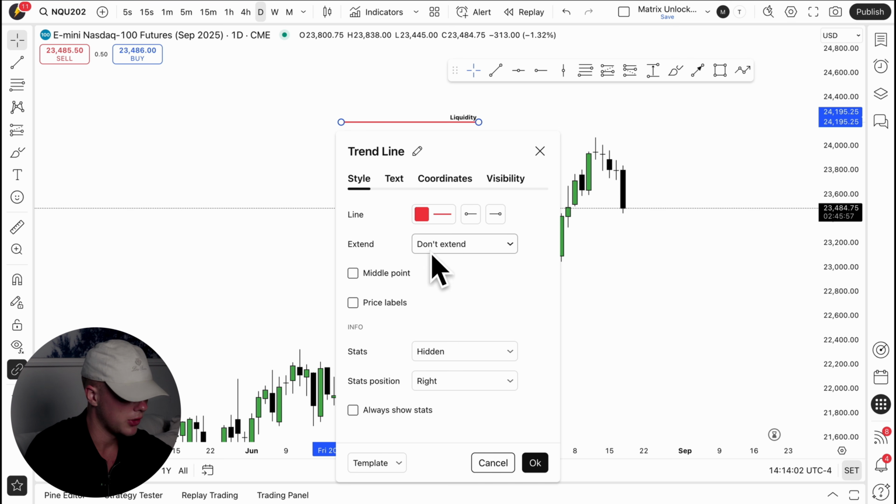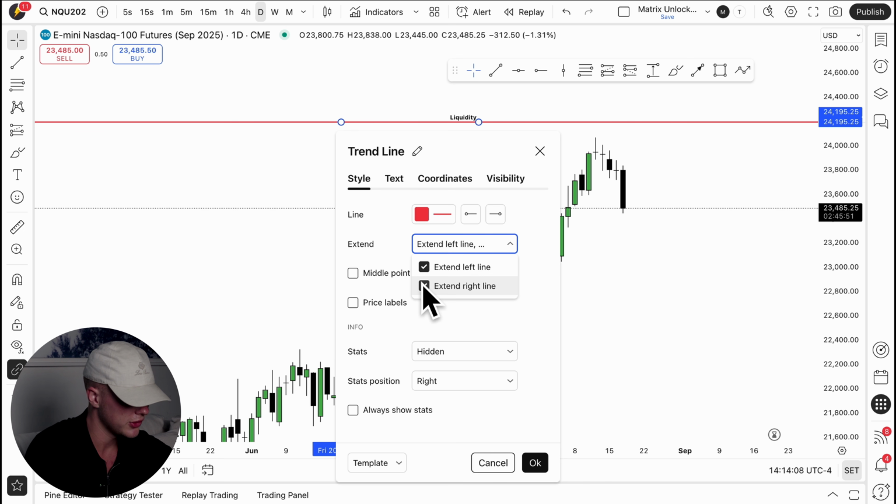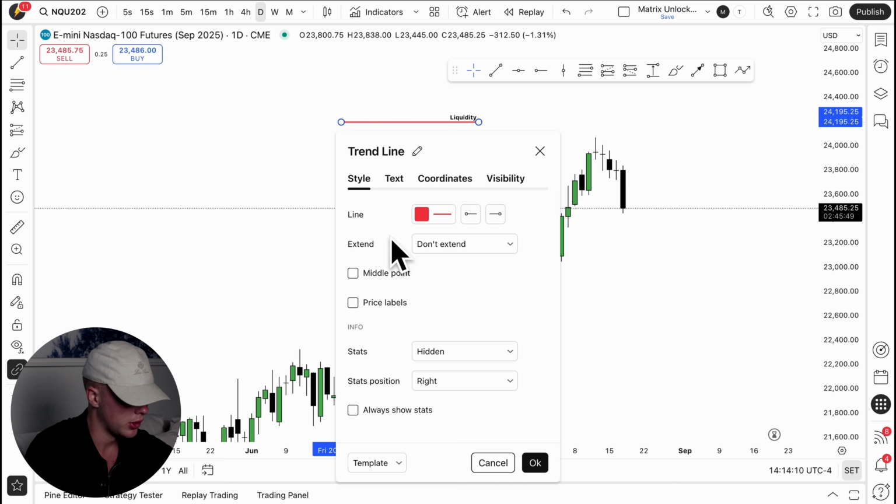When you come to style, however, what I would like to see is the following. You can extend this line to the left or to the right, or you cannot extend it at all. I'm not a huge fan of extending my lines like that, because I like to extend them only from a specific price level, but we'll take a look at that later as well.